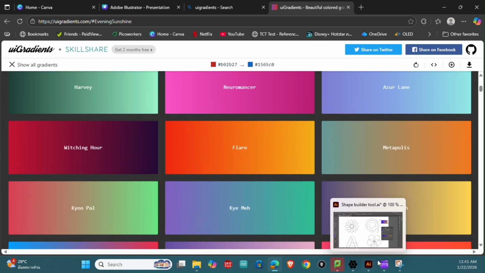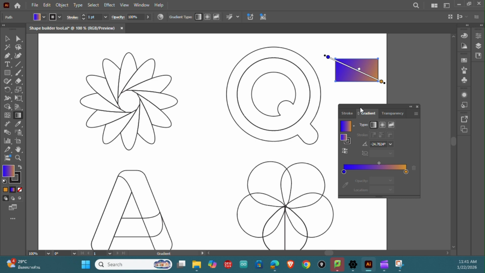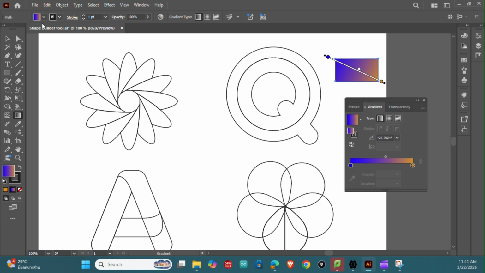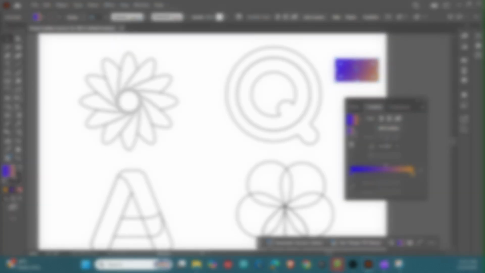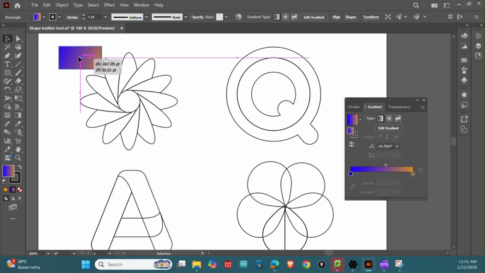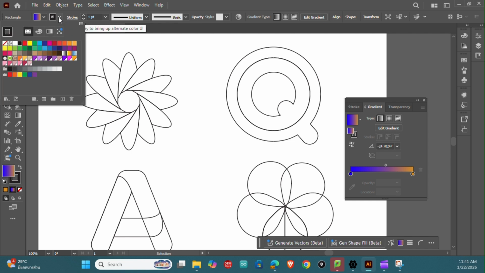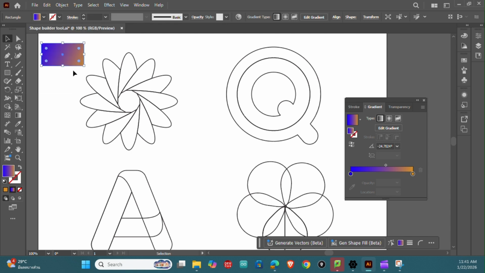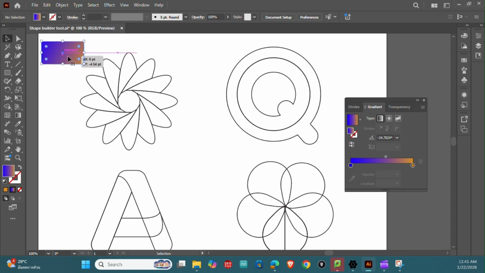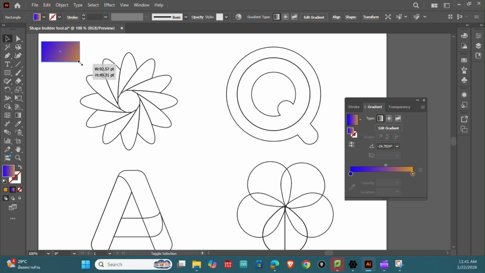Now that we understand how the gradient tool works and where to find color inspiration, we'll apply gradients to our actual artwork. Now that we understand how gradients work, let's apply them to the artwork we created earlier using the Shape Builder tool. Instead of creating gradients from scratch every time, we can reuse them using the Eyedropper tool.